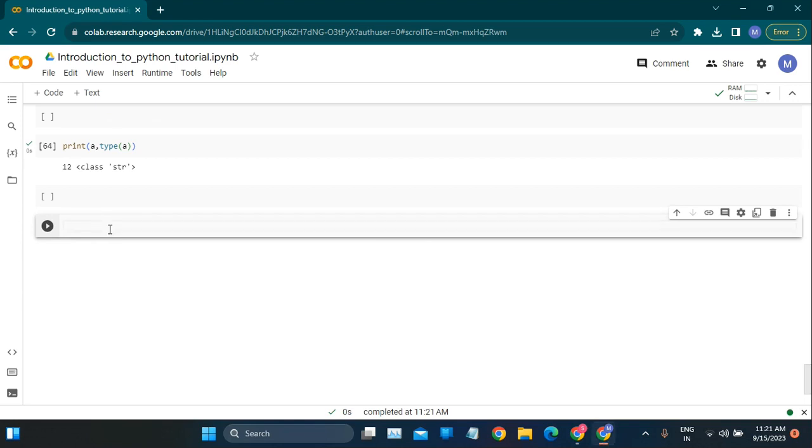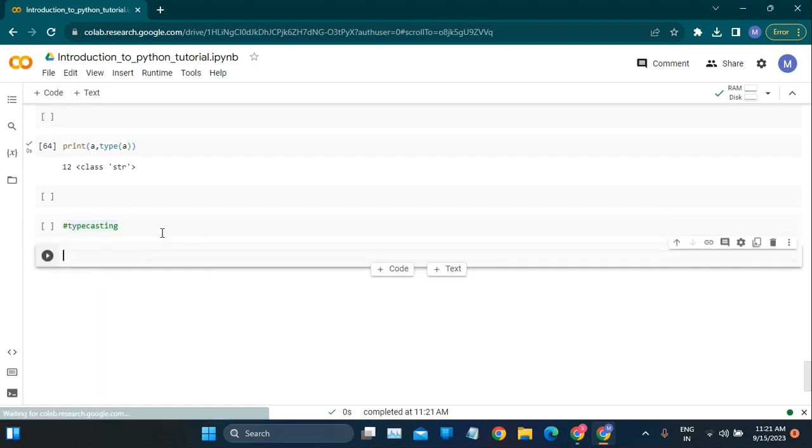Now that we have understood how to take input, let us discuss the most important topic, which is typecasting. What is typecasting? We cannot always use the string data type for our work, so we need to convert the string into other data types like integer or list, so that we can use the input. For example, a is equal to input, and if I want to convert a into an integer, just write the int function before input. This will typecast the input into an integer.